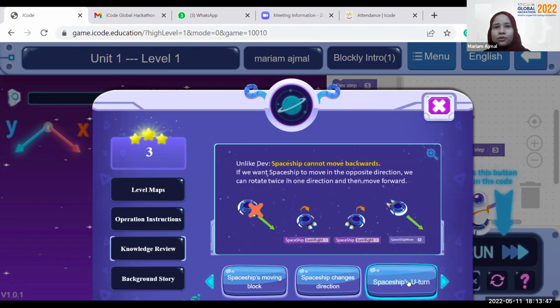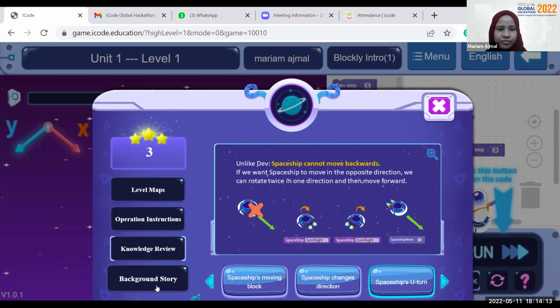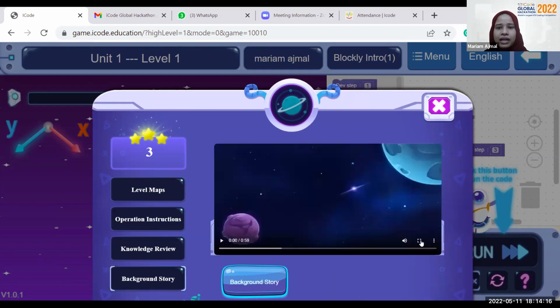And what do we do if we want to make the spaceship take a U-turn? Right? So we need to make it turn in one direction twice. So spaceship turn right once and spaceship turn right twice. Okay. So this was our knowledge review, all the knowledge that we are getting for making our blocks move in the right direction.